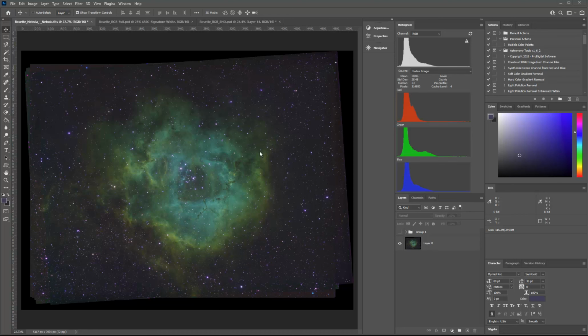So let's take a look at what we have here. Again, this is combined in AstroPixel Processor, and then it's simply stretched in AstroPixel Processor to 10%. So this is kind of the raw fit. You can see it's still not cropped or anything. You can see some of the channels showing up underneath here.